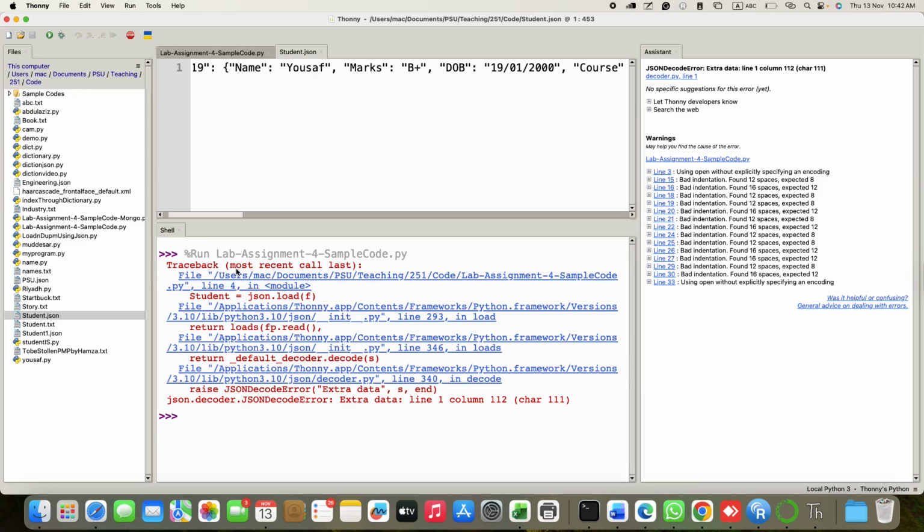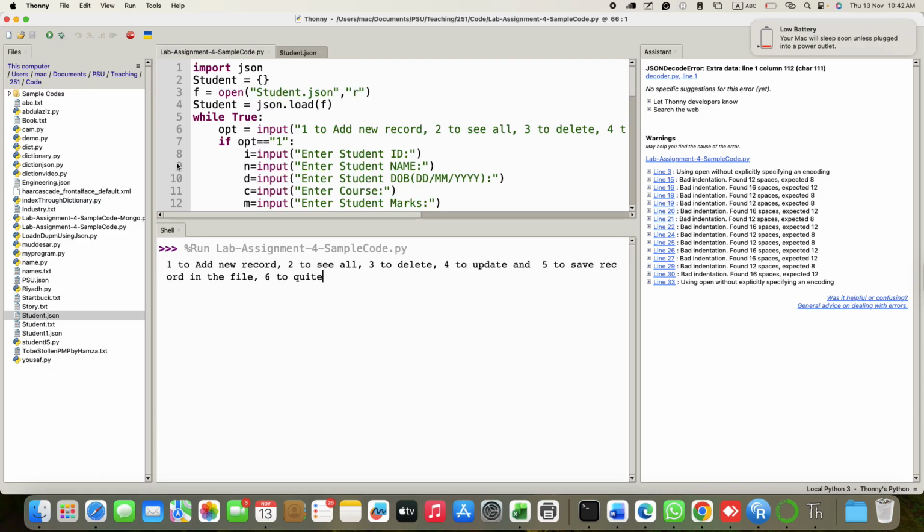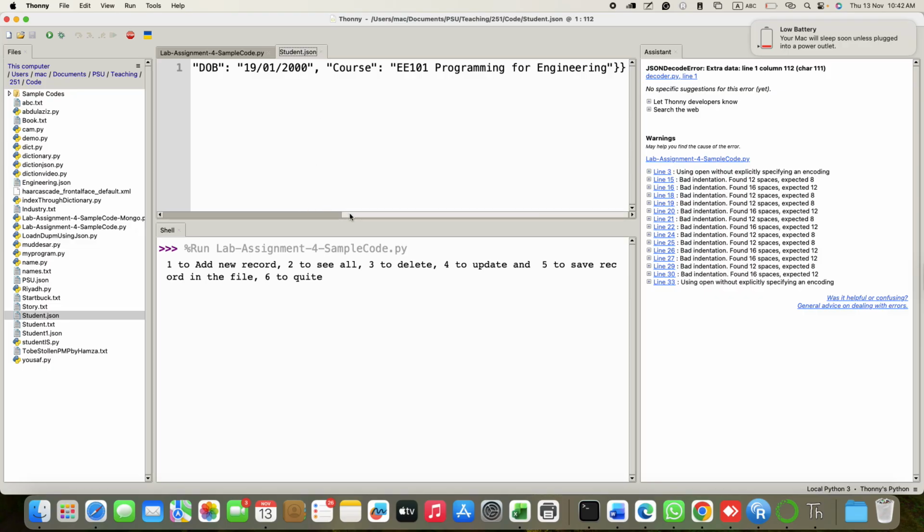Yeah, because I put the 2 values with the same key, so I'm going to delete this. There was a problem: you can't have 2 values with the same key. That's why I put W there, so it will replace this. So we see what is in the file. Right now in the file there is only one record, and that is Yusuf, okay?